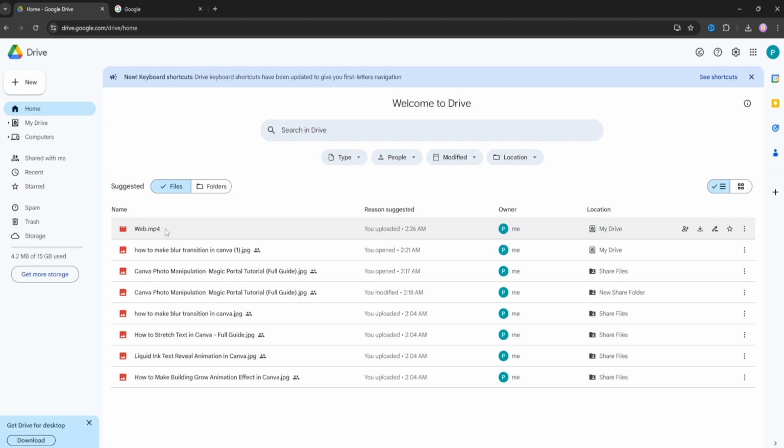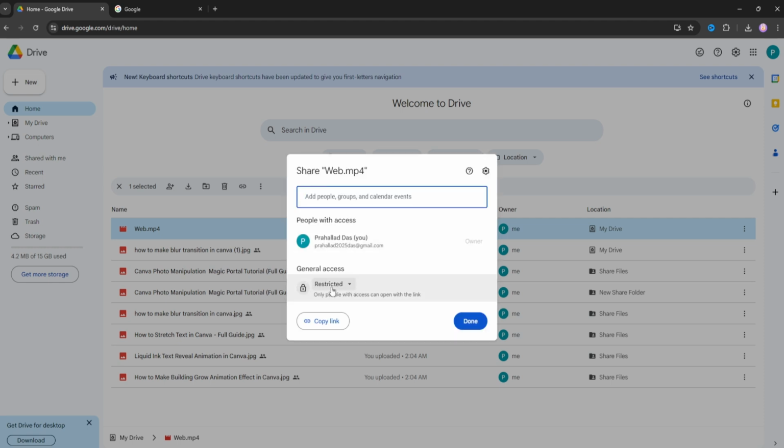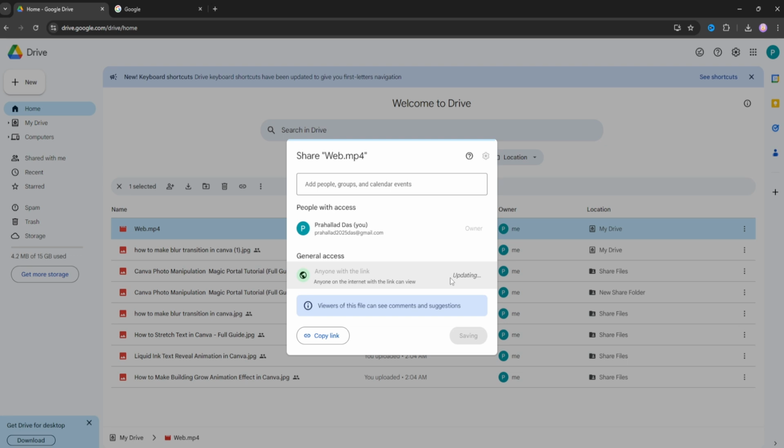Now right click on the video and then in the middle hover on Share. On the right side click on Share. Now go to the bottom and click on Restricted. Now switch to Anyone with the link and keep it as a Viewer.